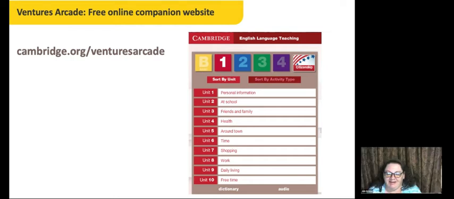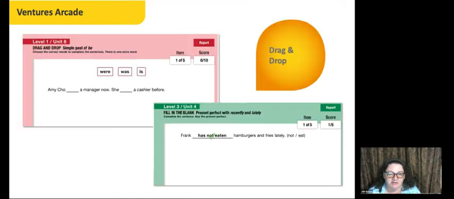Ventures Arcade, I love Ventures Arcade because it's fun. And anytime you can put fun in education, it's great. The Ventures Arcade allows for student repetition, but also digital skills. So you can go back again and do a unit that you've done before, or you can do the current unit that you're working on. You can do it as warm-ups, cool downs, a break between lessons.